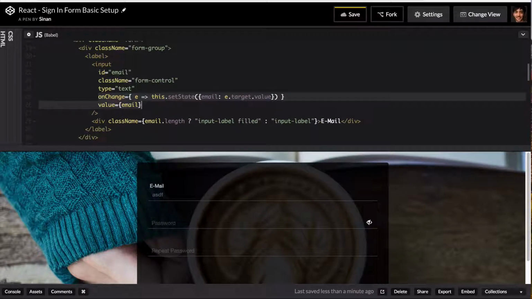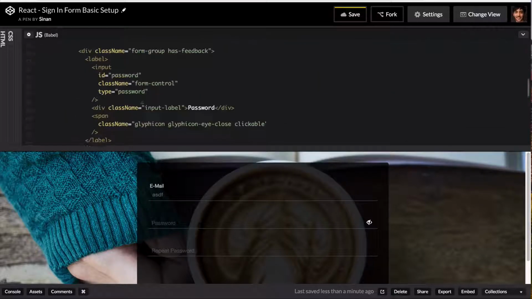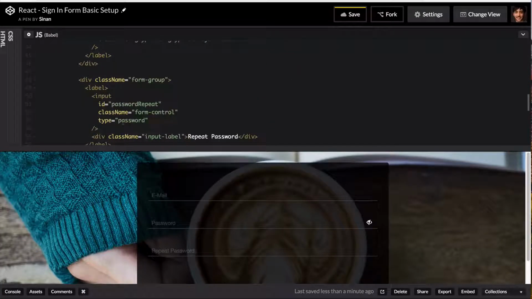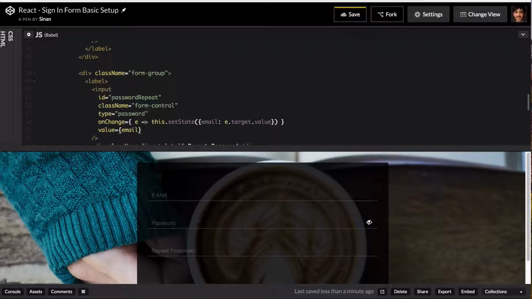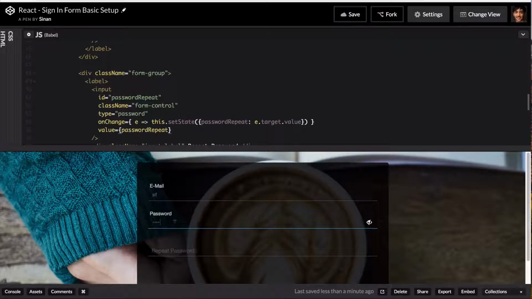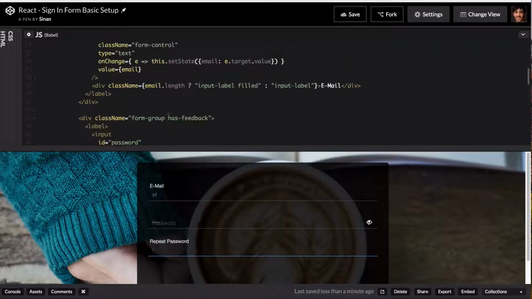So all we have to do is copy this code here, and instead of email we need password, and here we have a password repeat. We have control inputs, but the thing is we still need this class management, and since it's quite a lot of code for JSX, we want to create an own function for that.